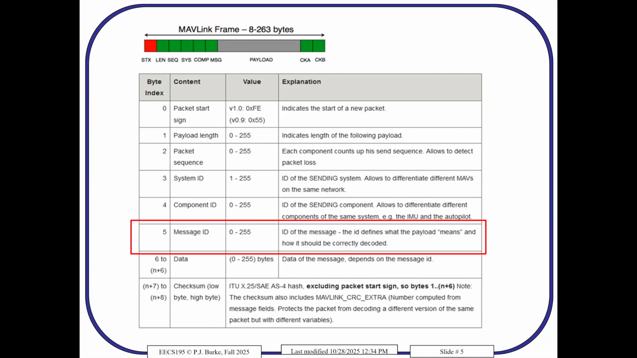So the first thing is the Mavlink packets are between 8 and 263 bytes, so they're very short. And they contain a header and then a payload. The header has the start, the payload length, the packet sequence 1, 2, 3, so you can count and make sure you're not missing any. The system ID and component ID of the sender, which right now is only 255.